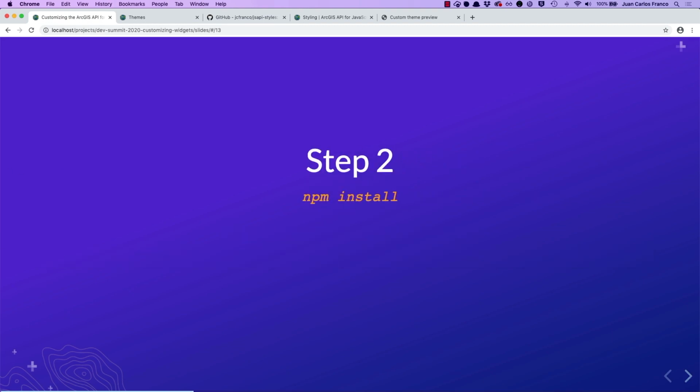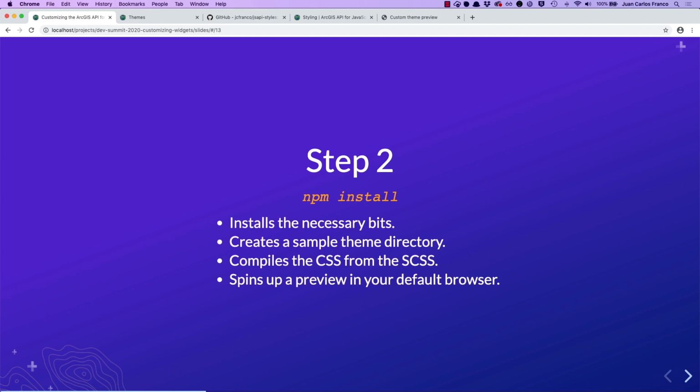So the next step, you'll be running npm install. And what this is going to do, it's going to install all the dependencies, lay out the scaffolding for the project, and then it'll start compiling and then launch a preview app so you can see the theme, how it applies as you're making changes.